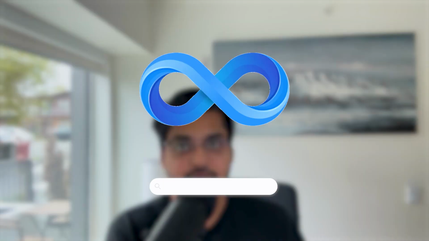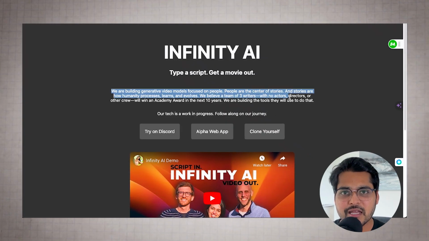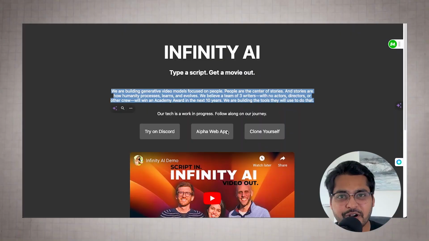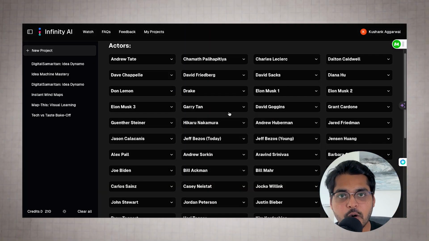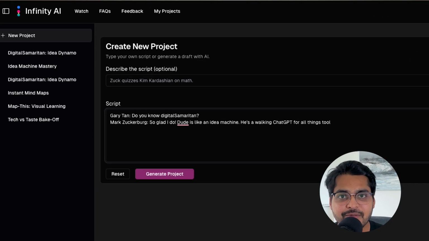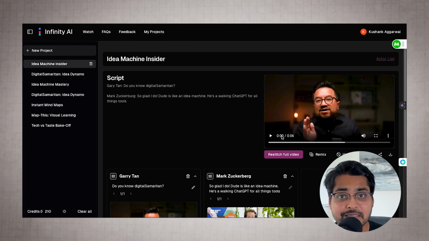Our next tool is called Infinity.ai. Their mission is to get a team of writers to an Academy Award by just using AI actors. It's a bold claim, only time will tell. For now, let's just look at this tool. At the moment, you can see the list of actors and just type the script with the actor names. And this is the AI video we got.